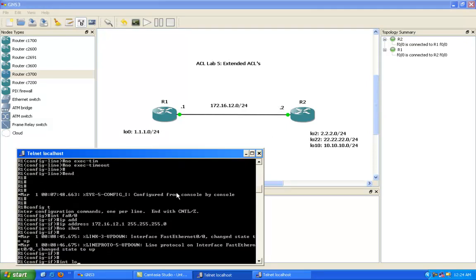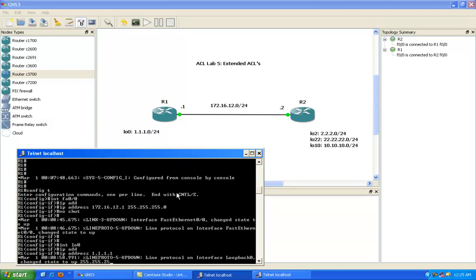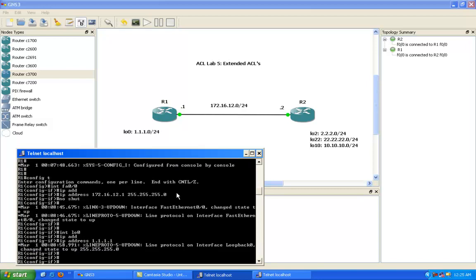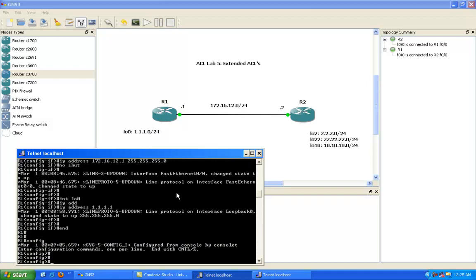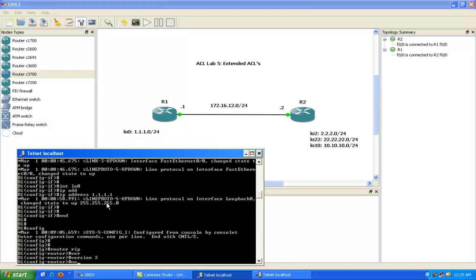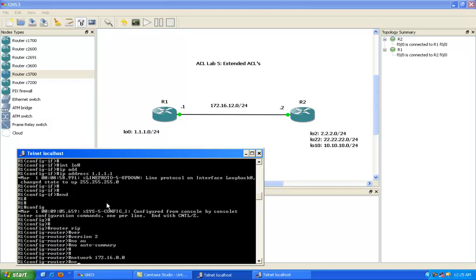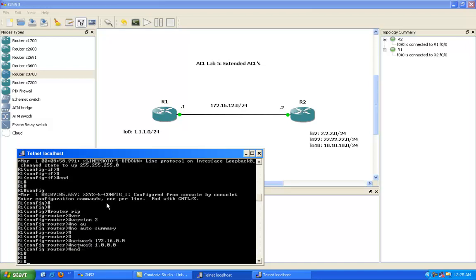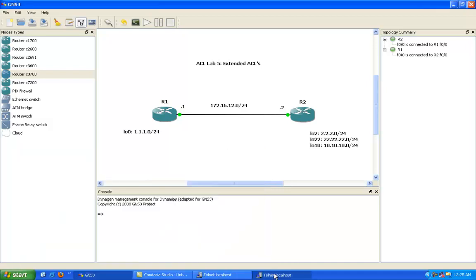Also, we'll go ahead and create our loopback 0 interface on router 1. We'll give it all 1s as the IP, and then we'll give it a /24 subnet mask. Then we'll run a routing protocol in between so we have reachability from the loopback interfaces between router 1 and router 2. We'll just do RIP version 2. That should be enough baseline configuration on router 1 to get us up and running here.